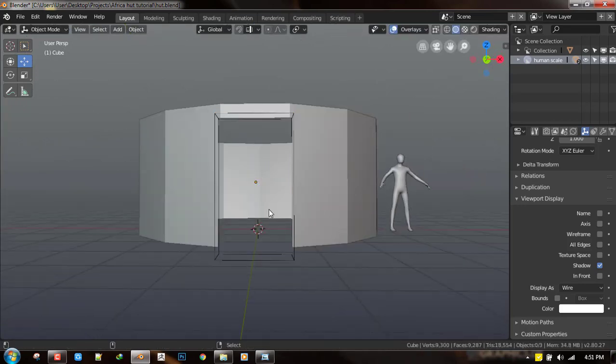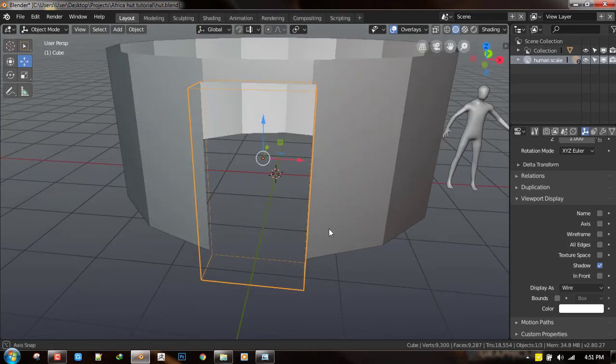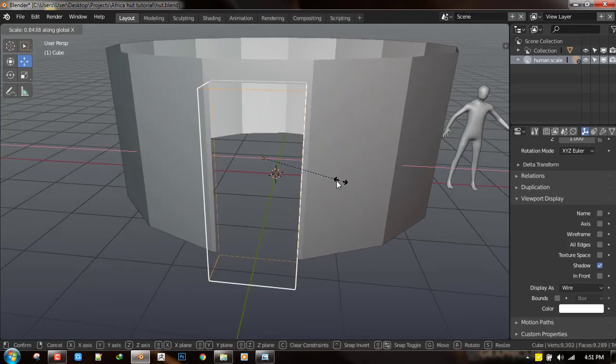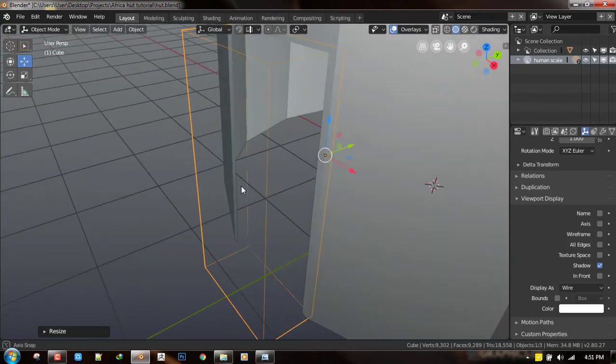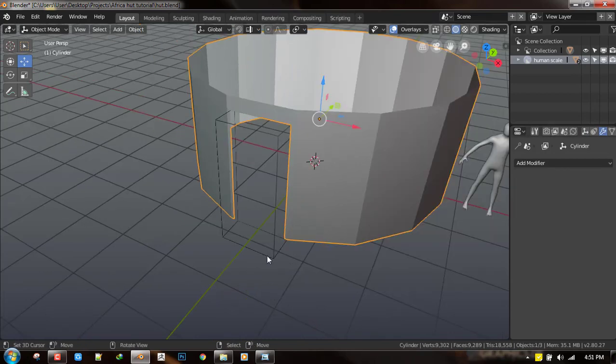Okay. So I like the shape right here, and I think the door is quite big, bigger than the reference. So just scale it down a bit. Cool. So I like this. Then I can go into the modifier and apply it.